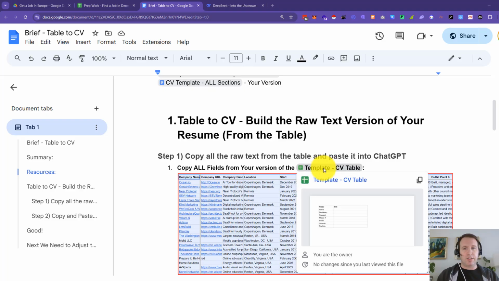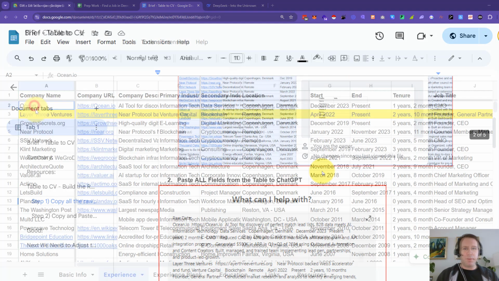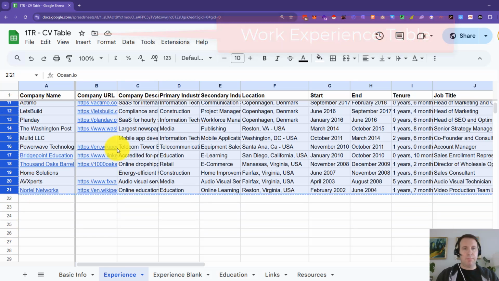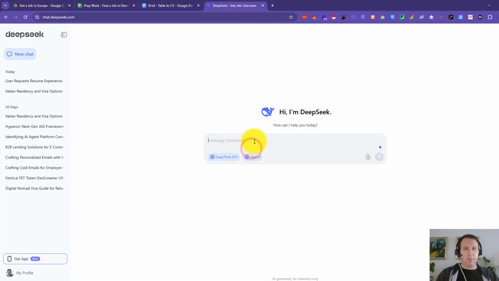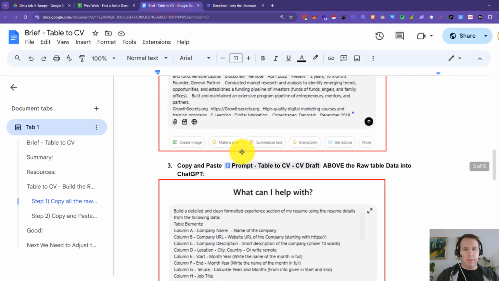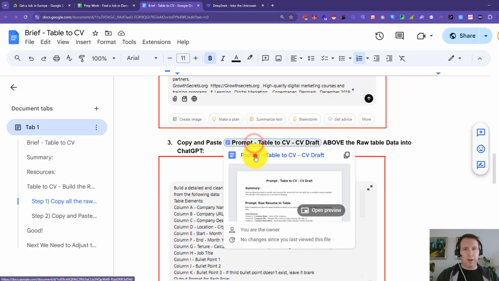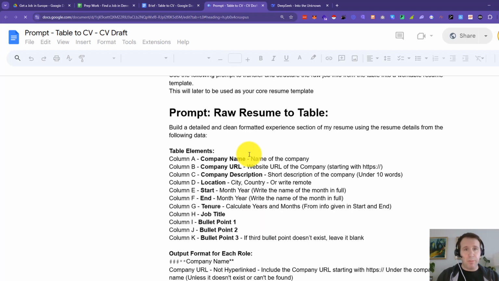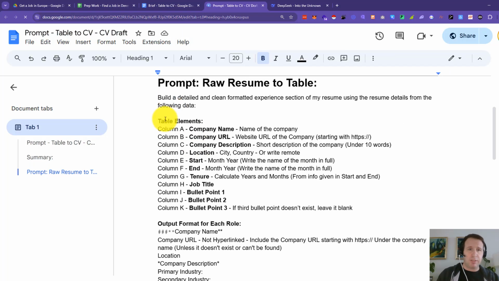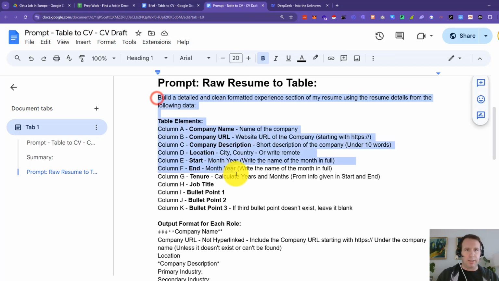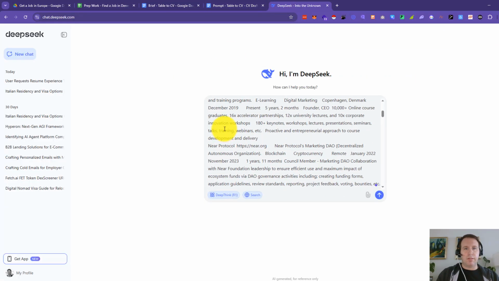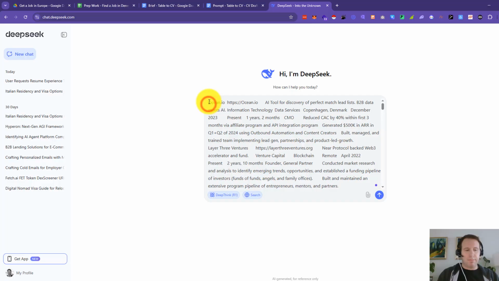So let's get started. We're going to go to our table. I'm just going to copy everything that's in there, Control copy, and I am going to throw it into DeepSeek. And now I need to grab the prompt. So this prompt is going to help with the formatting and normalizing of all the information so we have a place to work from in terms of work experience. Copy, and I'll throw it at the very top.